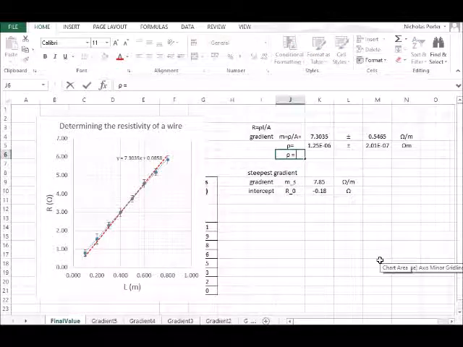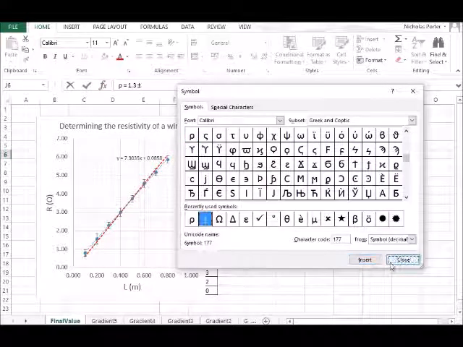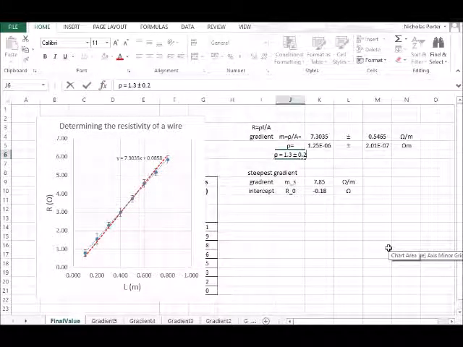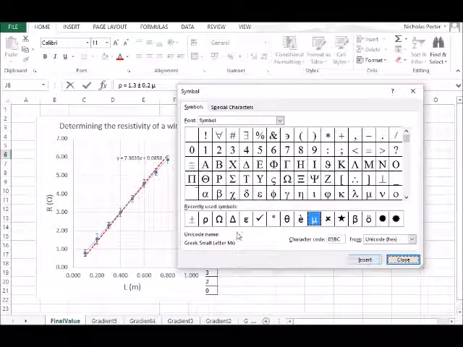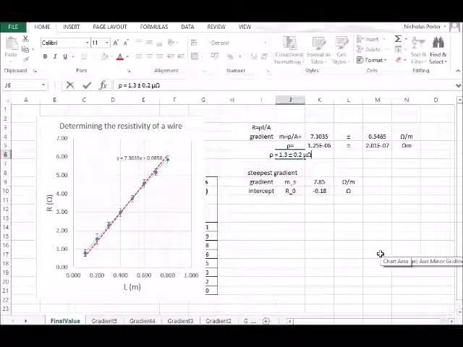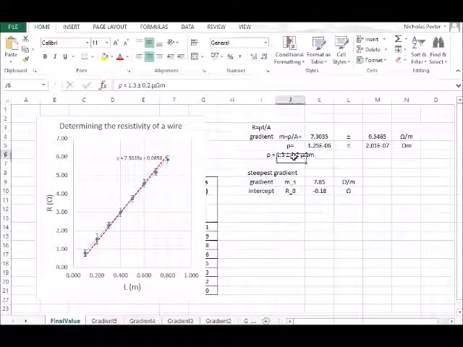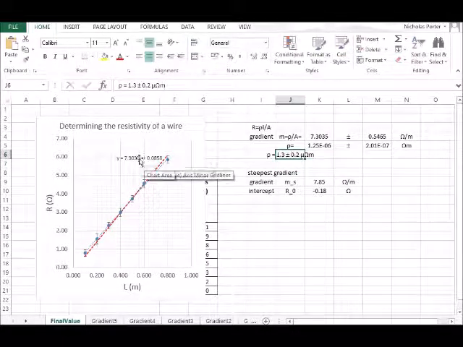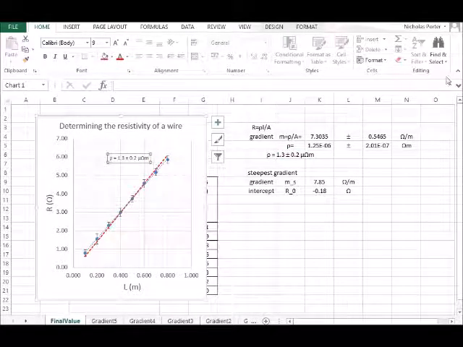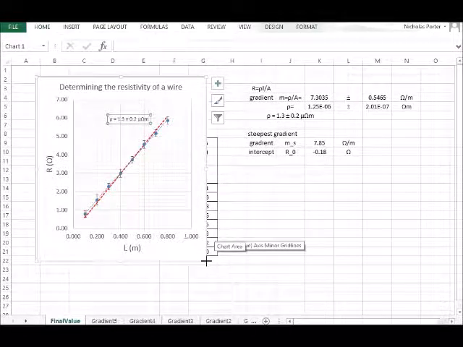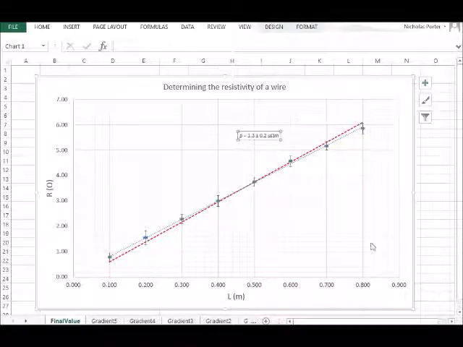So our final value is 1.3 plus or minus 0.2 microohm meters. We know it's accurate because it lies within the accepted value for the resistivity of nichrome, which is between 1 and 1.5 microohm meters. We have about a 16% uncertainty, and one of our largest sources of error is in our experimental determination of the potential difference and the current, which we could improve to really improve the precision of our experiment and really lock down that value to give us a really accurate and precise value of the resistivity.